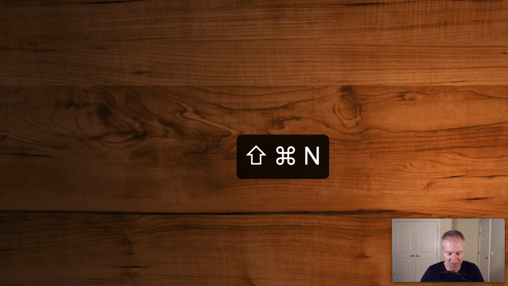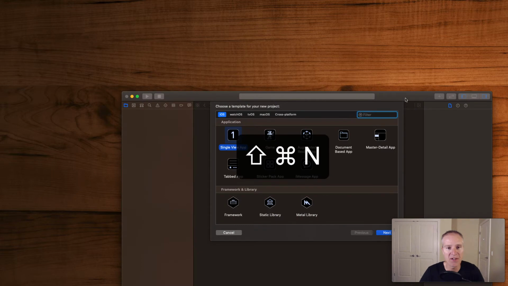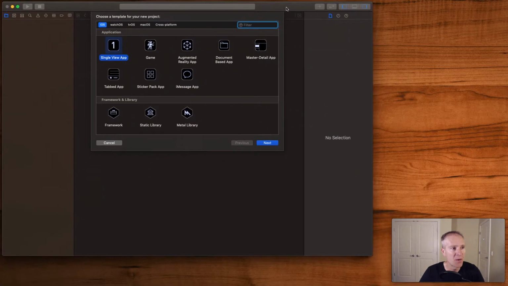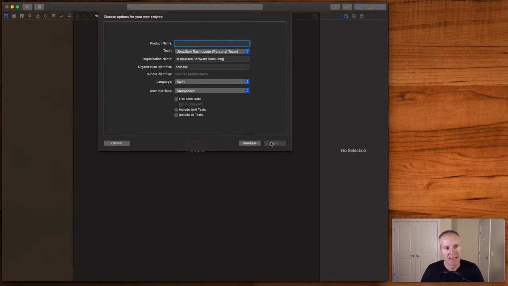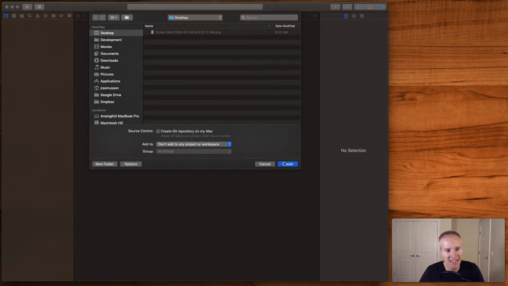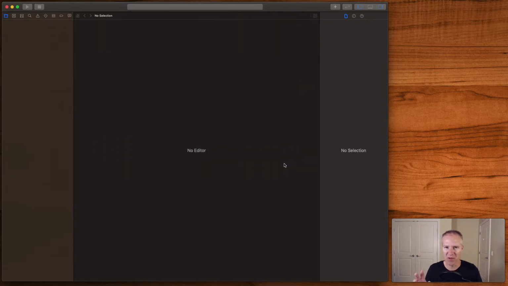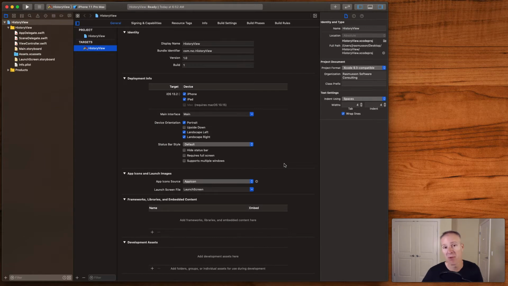Okay, so let's fire up Xcode and let's go Shift-Command-N to create a brand new project here. We are going to start with what we usually start with here, just a single view app, brand new single view app. We're going to call this history view, just for something to give it a name. And we're just going to stick it on our desktop. We're going to bring in some old code from previous episodes as we go. So don't worry about having everything at your fingertips, but we are going to create our view here from scratch.